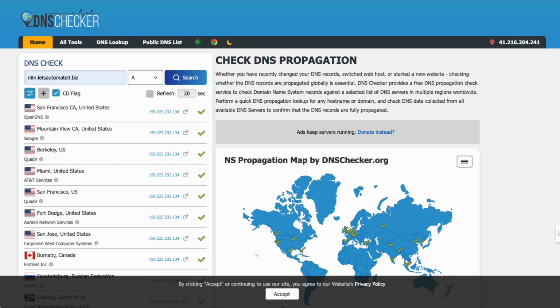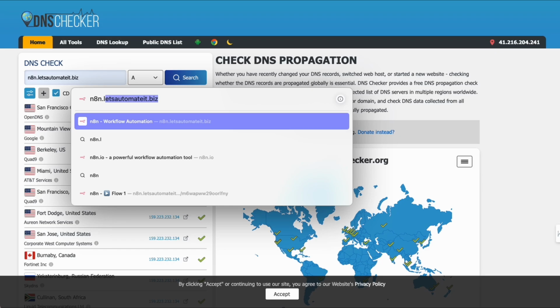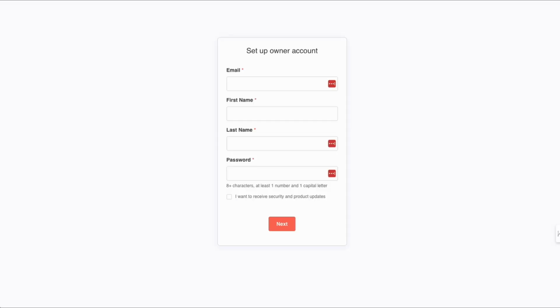So that's looking good. So let's go open a new tab here. And let's go to n8n.let's automate it.biz. Let's hit enter. And there we have it. If you followed along with these instructions, you are set up. You can follow along now, go set up your owner account. This is straightforward. This is logging in and creating an account, but you're creating an account with yourself. And you're going to be able to access your n8n and be able to start making magic with n8n.